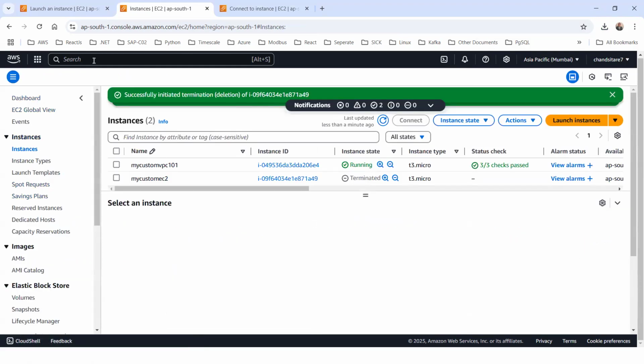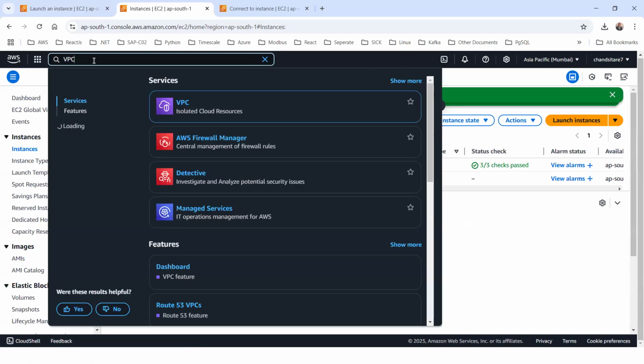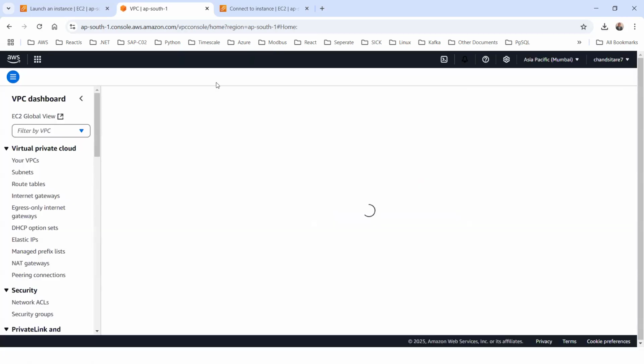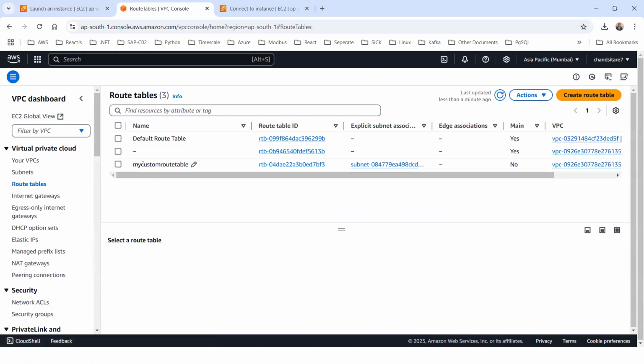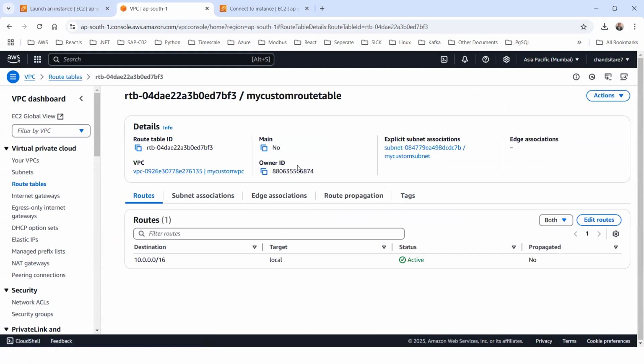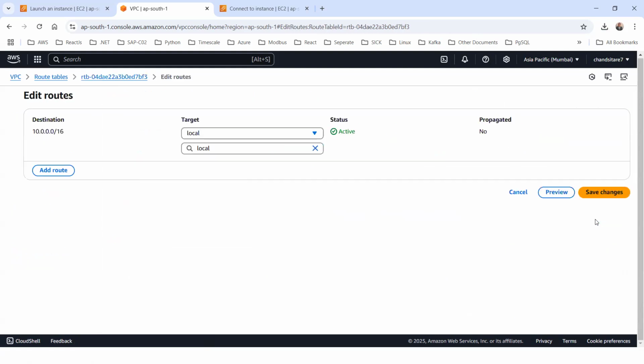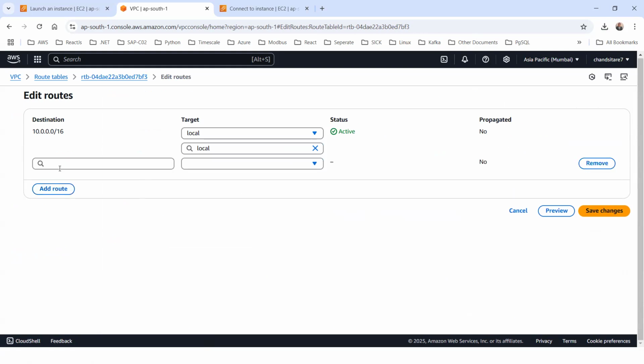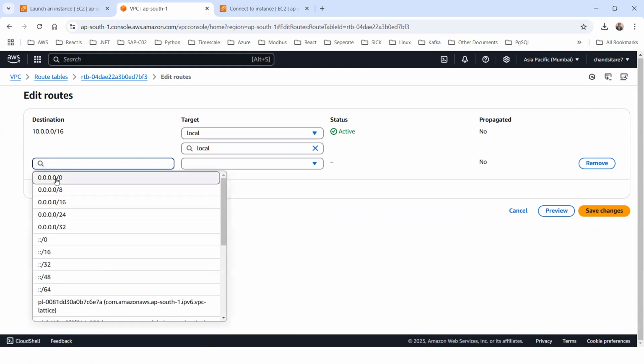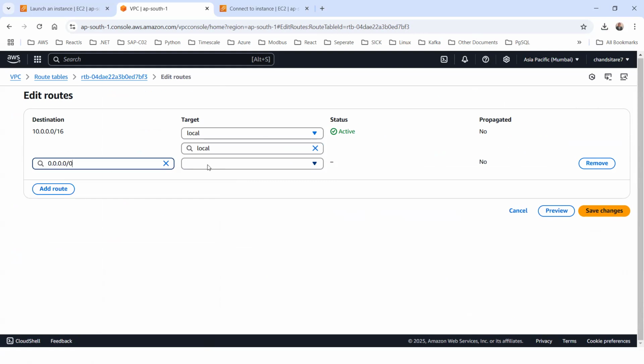So let us go to the VPC section. This custom route table, let's click on this. So we have to define a route. Let us click edit route here. In the edit route, let's click on add route. And select 0.0.0.0/0. This route is used for connecting this route table to the internet itself.